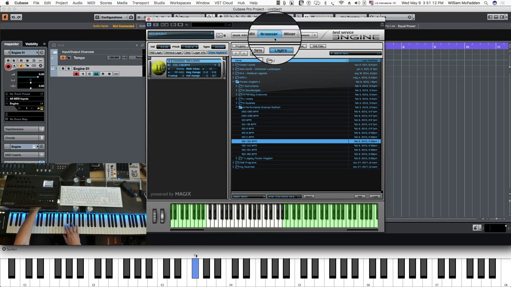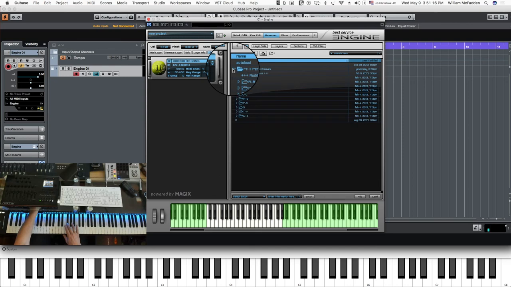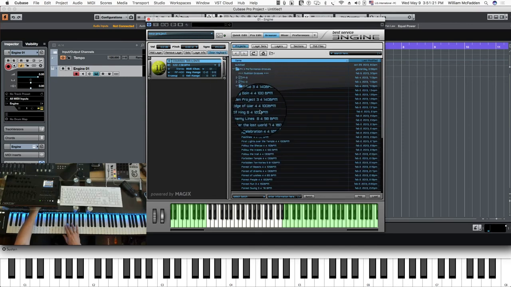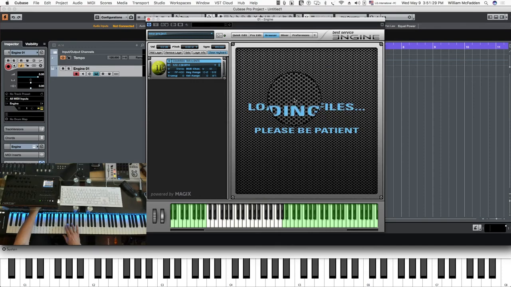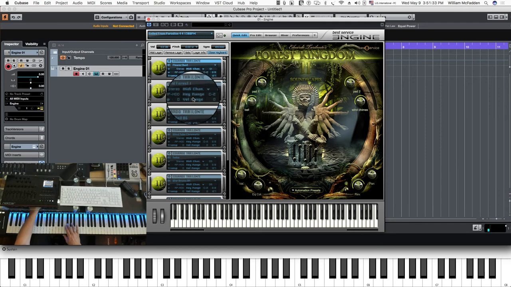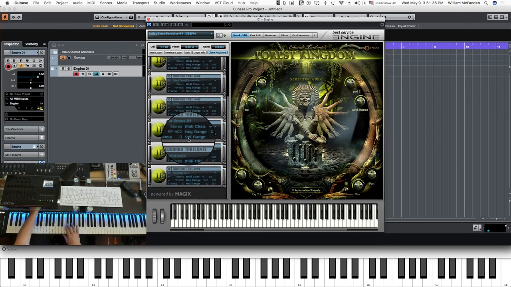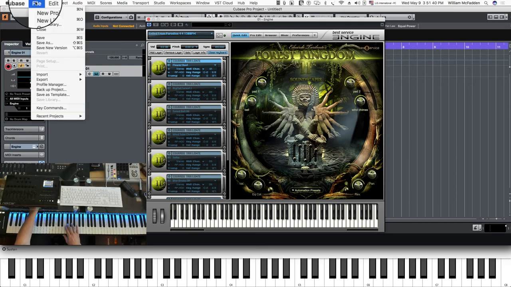So the first step is to go into your browser projects. Remember, we're looking for exiled from paradise, so that would be under E. So there it is, exiled from paradise. Double click. So we're loading the project. So that gives us the multi with all the instruments we were listening to. And as you can see, there's quite a few. So then you go into your Cubase, you go and import your MIDI file.